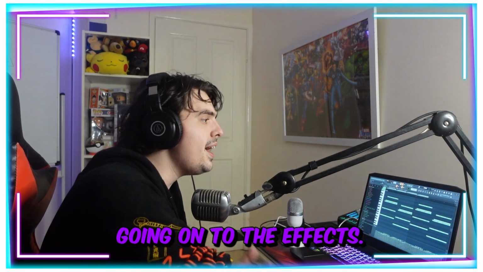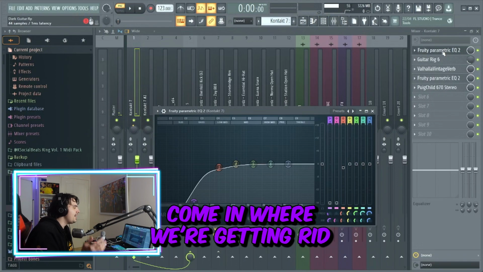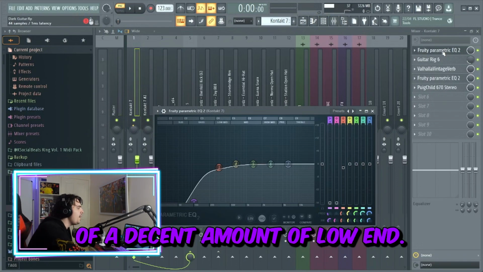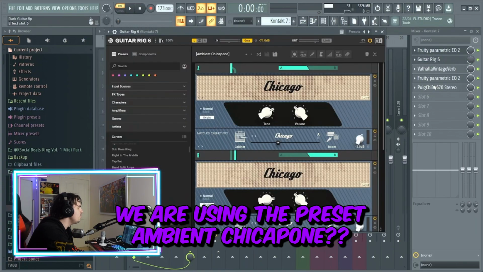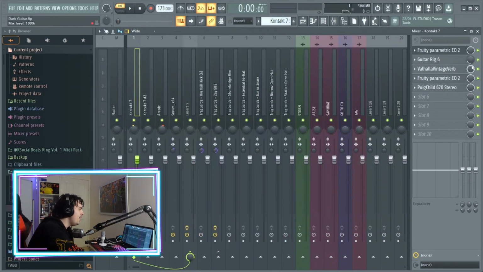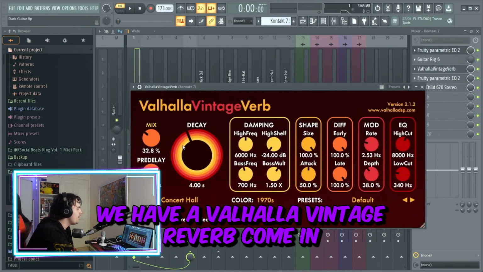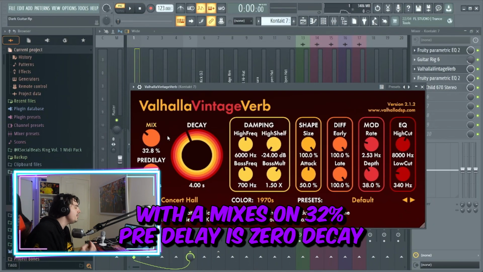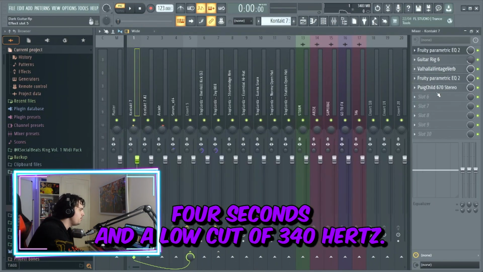Going on to the effects with this guitar, we actually keep it really simple. We have an EQ come in where we're getting rid of a decent amount of low end. Once that happens, we open up a Guitar Rig, where we are using the preset JnB&x. I more than likely butchered that name. We turn the master wet drive to 20%. We have a Valhalla VintageVerb come in where the mix is on 32%, pre-delay is 0, decay 4 seconds, and a low cut of 340 hertz.